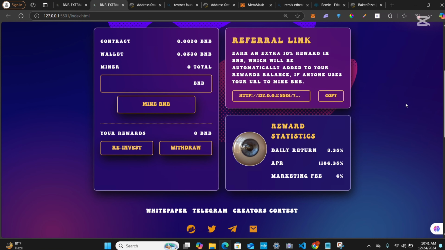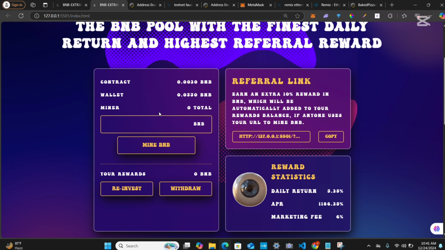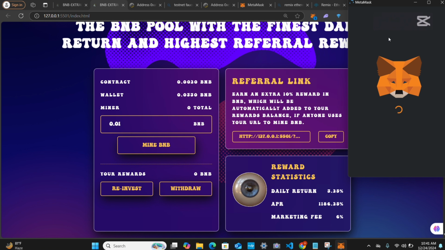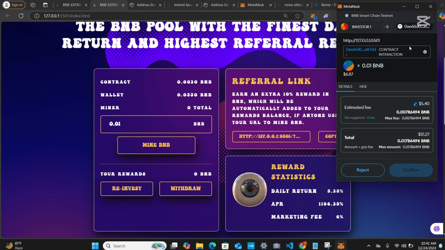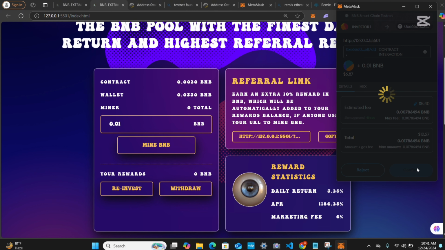Let's tap on close and get down to the point. This is investor one's wallet. Let's say I want to invest 0.01 BNB. Click on mine BNB. You will see a MetaMask pop-up. This is the MetaMask pop-up in case you don't see it. Now tap on the confirm button.